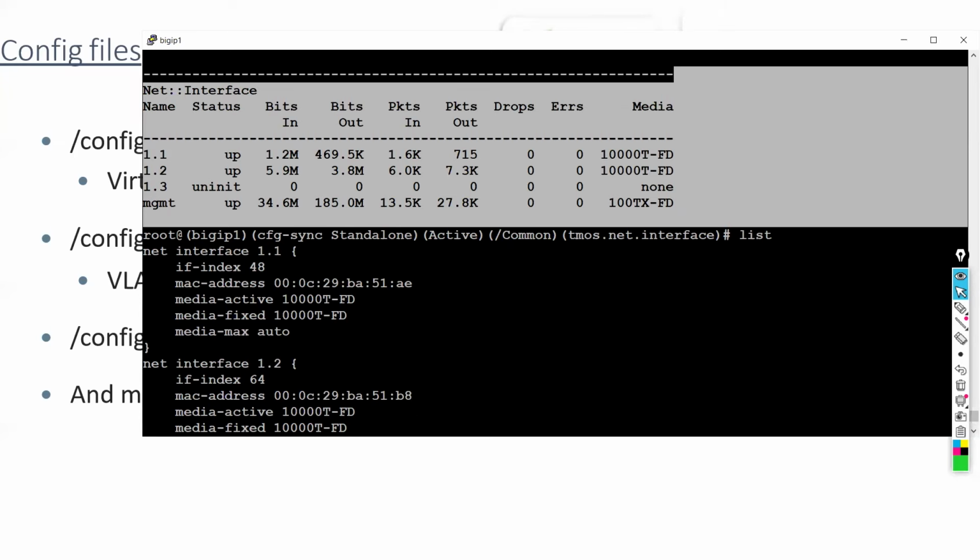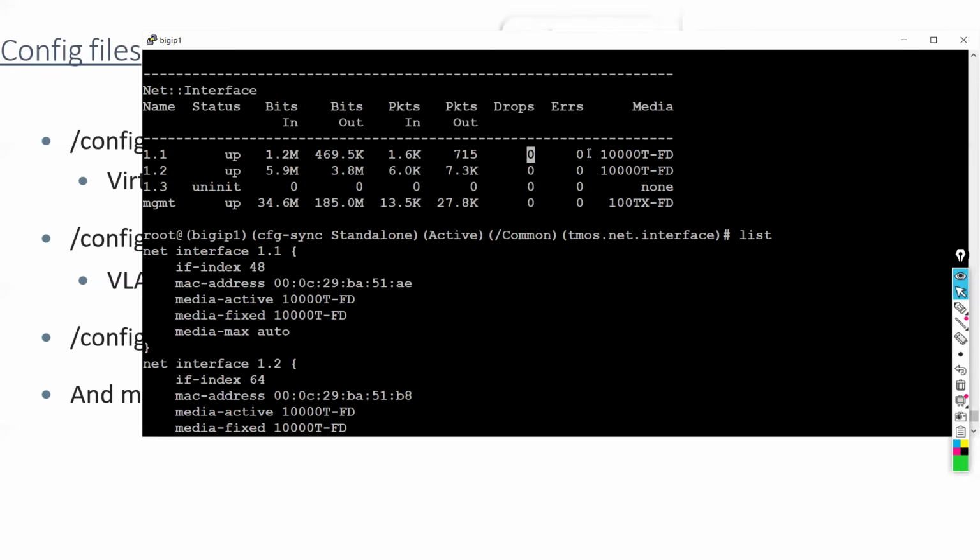Got it? Someone says that, hey, I'm facing a slowness issue. You can check the drops, errors, layer 1, layer 2. That is how you troubleshoot.